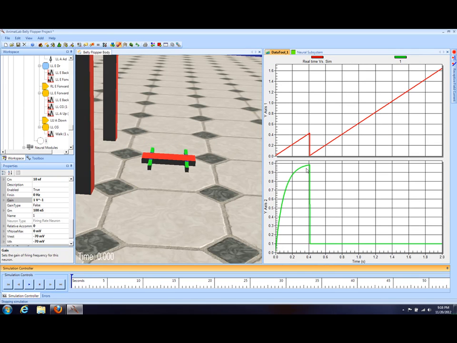What you can see is that we changed that as the simulation was going, and it changed dynamically, so that it went from 1 to 0.1 because we changed our gain from 10 to 1, a factor of 10, so that immediately dropped. So you can make changes to the neurons as the simulation is ongoing. It has to be paused. You can't make changes while it's actually running. You have to pause it, make changes, and then run it again. But you can do that dynamically now, whereas you could not do that before with AnimatLab.